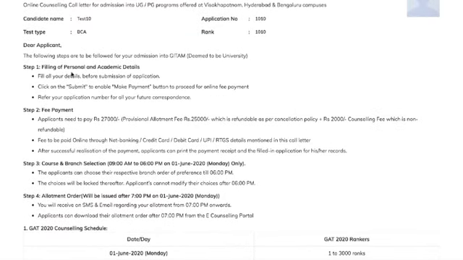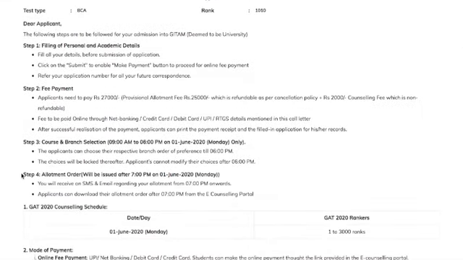The first step is to enter the personal and academic details. The second step is to make the fee payment. The third step is to make the branch selection, which you can make from 9 a.m. to 6 p.m. on the day of your counseling mentioned. The fourth is to get the allotment order, which you can view after 7 p.m. on the day of your counseling.